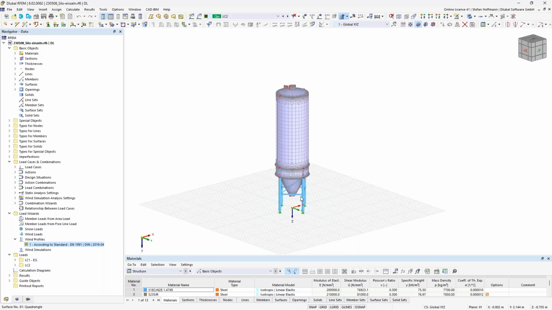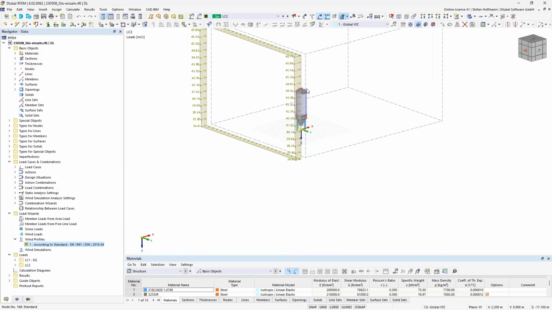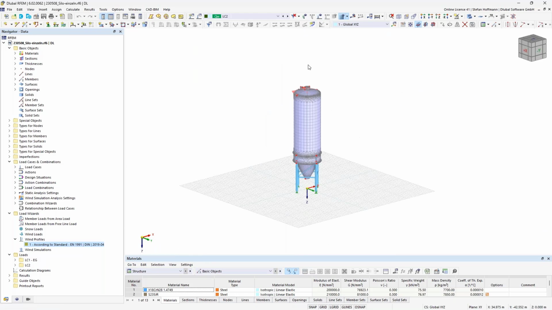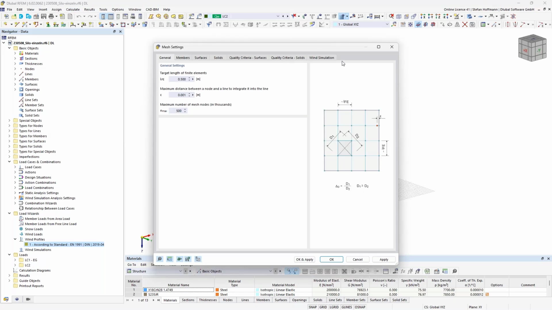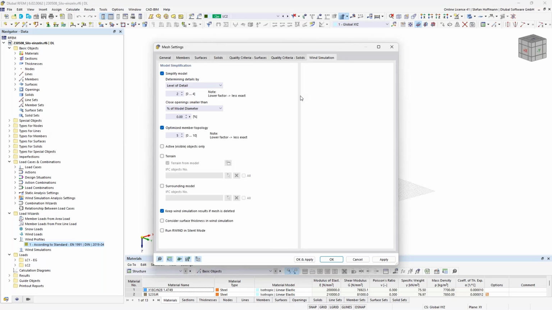So it's the same structure, the same height. Displaying the wind tunnel forces can be done via this function. And as a short summary, what I did insert as mesh settings, because they are most likely also depending on the wind simulation. You can see that I have chosen the normal simplification of my model with a detail of 2. I have the middle optimized member topology. I do not use a terrain, and I keep the wind simulation results.